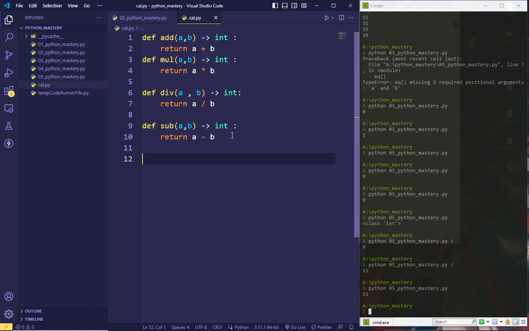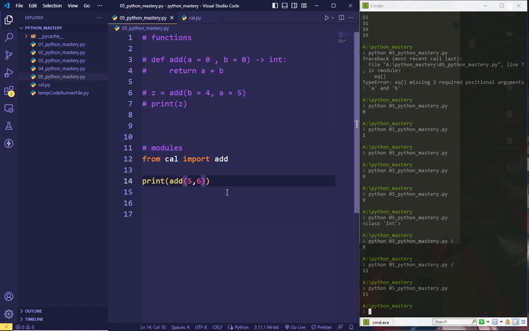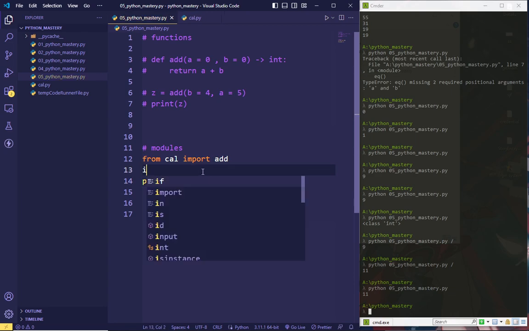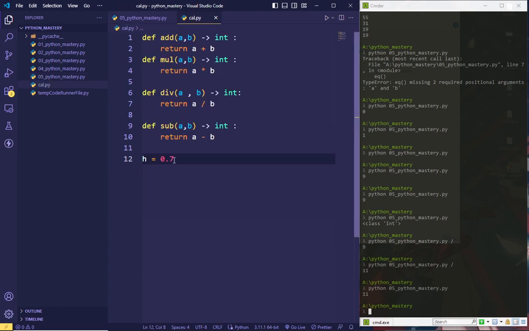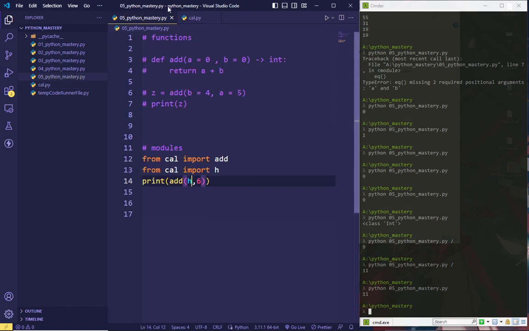Let's take a normal variable called h, whose value is 0.7. So now, from cal import h, see, h is imported and we can pass this h in here. Remember, what is the h value? It is 7. So it's taking an int, it should return an int.